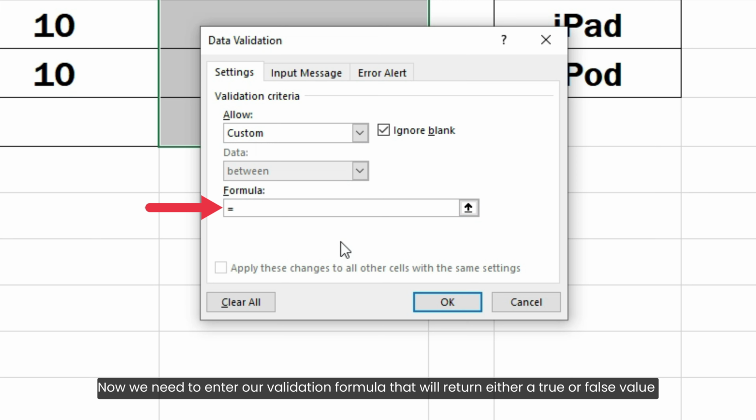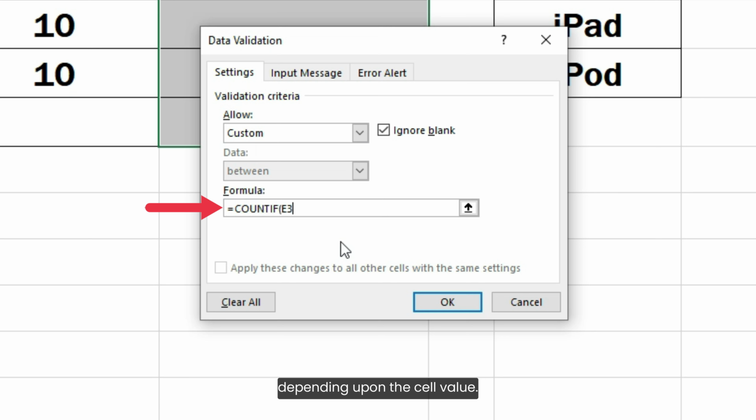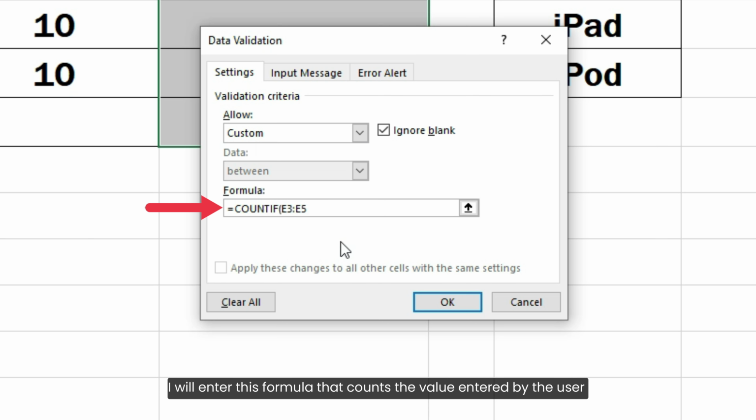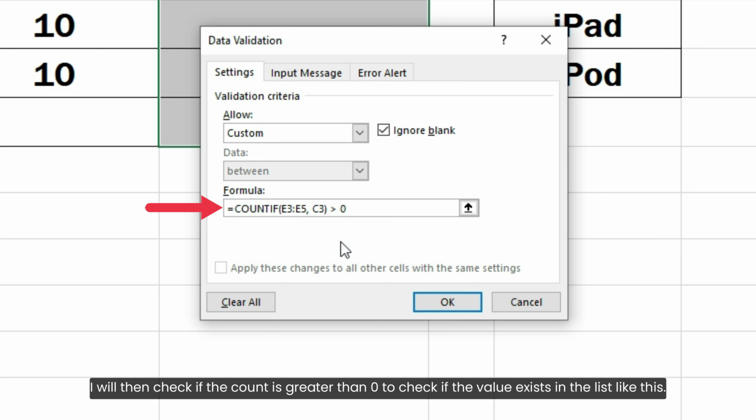Now we need to enter our validation formula that will return either a true or false value depending upon the cell value. I will enter this formula that counts the value entered by the user in the list given in the E3 to E6 range. I will then check if the count is greater than 0 to check if the value exists in the list like this. I will pass the first cell in the range, cell C3, as an argument of the COUNTIF function.